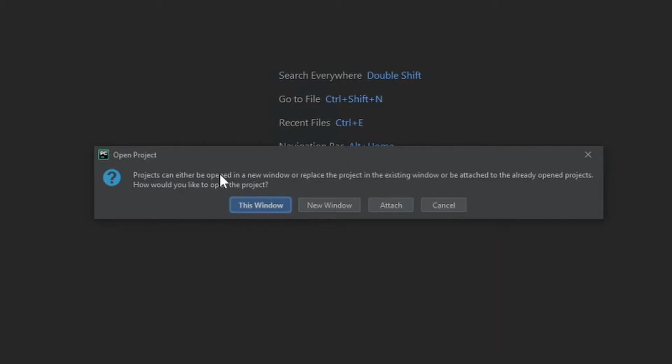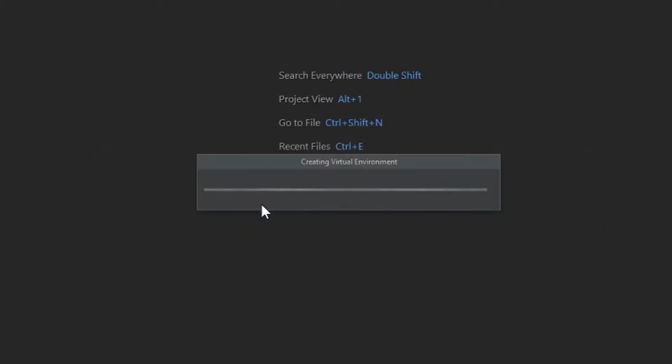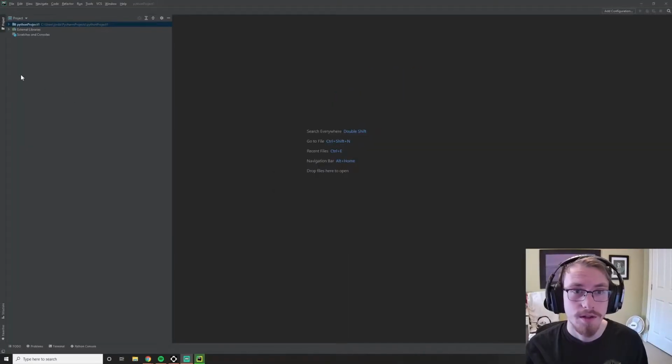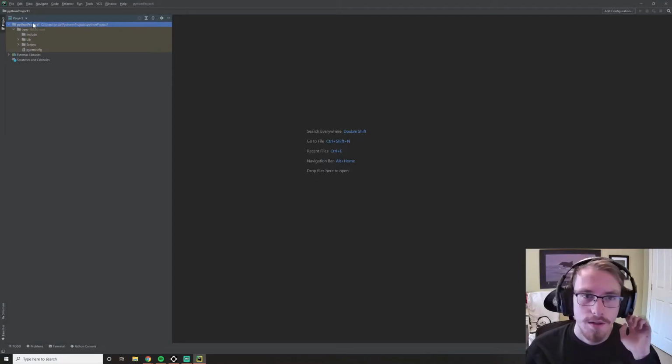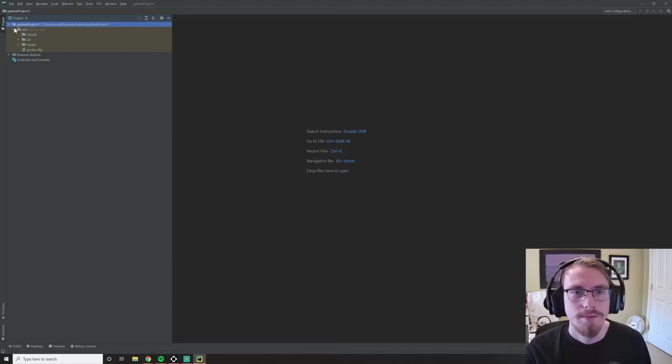So projects can be either opened in a new window or replace the project in this existing window. Let's just open it up in this window. That's just fine. And it will take a few moments for it to open up, create the environment and whatnot. So once the project has finished creating, you can go ahead and open up here the file path, and under venv, this is where you're going to want to create your very first Python file.